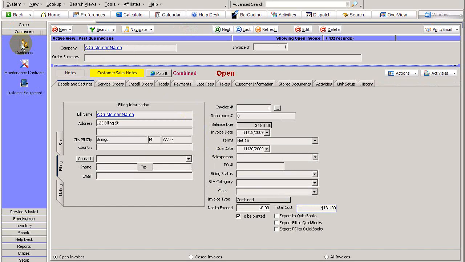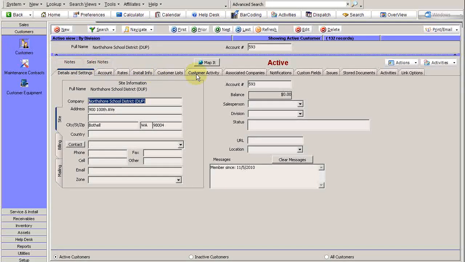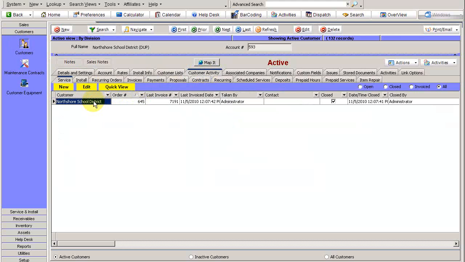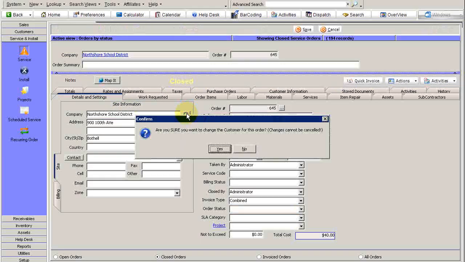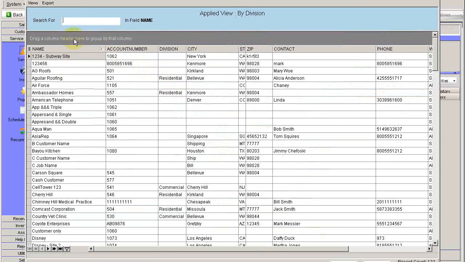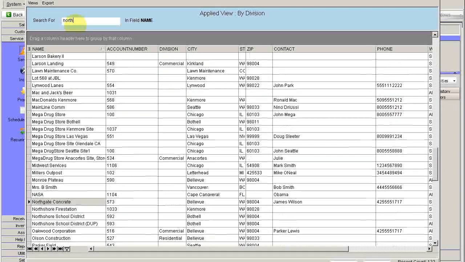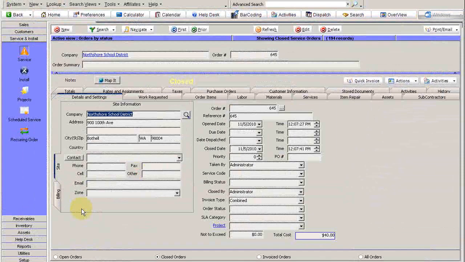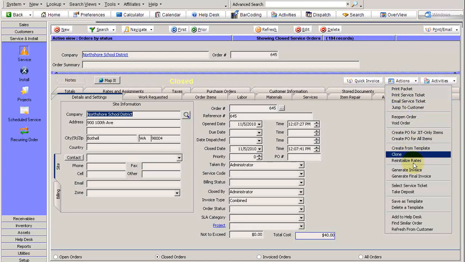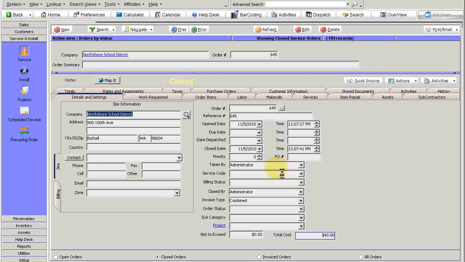Back in the Customer Activity tab, I can see there has been a service order associated with the duplicate customer. Double-click and SME will jump to the service order. Click the magnifying glass to select the original customer. Sort by name, and here we see North Shore School District and North Shore School District dupe. I'll select North Shore School District. The service order has now been reassigned and we can re-invoice the order. This invoice that is generated will sync to QuickBooks fine because it's associated with the original company that is already in QuickBooks.